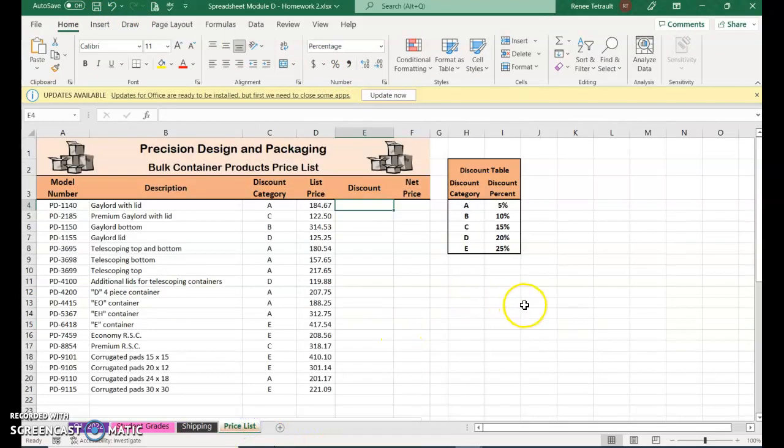And the last one is price list. So we have a category over here. A is 5%, B is 10%, and so forth. So depending on which of the model numbers, what category they fall in, that's the percentage they're going to get off. So this one's a little different. It is a logical statement, but it's considered a lookup and reference.